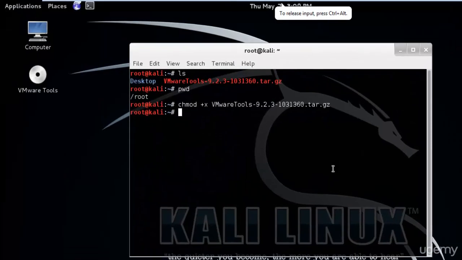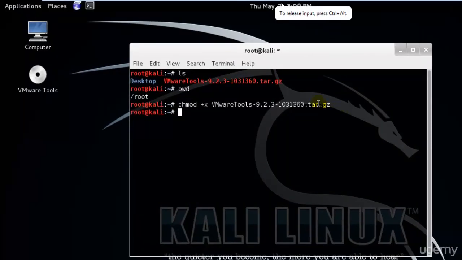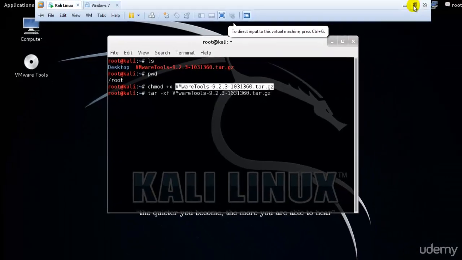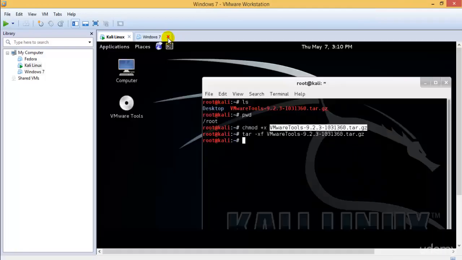Okay, so back to Kali. What I did over here with chmod means to take root permissions to modify or access these VMware tools. And now I'll type tar -xf and VMware tools. That will extract the tar file, which is a specific archive that we need to use, and by the time it extracts, let's close our Windows 7.